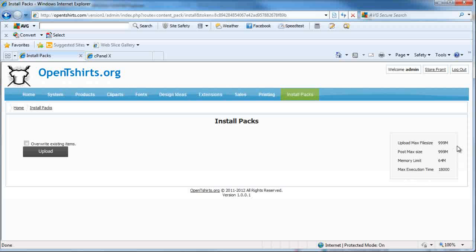Now, if you've got up here a max file size of 8 megabytes, you're going to have to make a change in your .htaccess document that's set up in your folder, or you're going to have to contact your hosting provider. Now, we've set up all of the install packs as being less than 50 megabytes, but if your max post size and file size are set down to like 8 megabytes or 10 megabytes, you're not going to be able to do things like install the font pack.